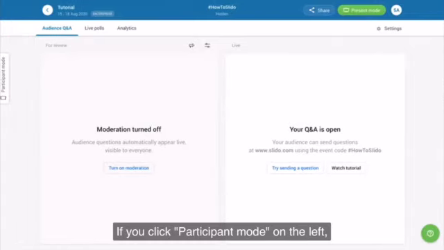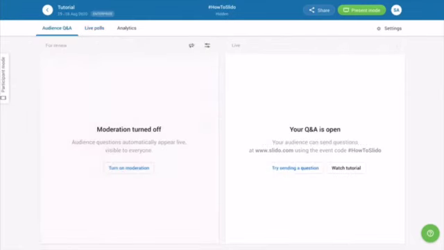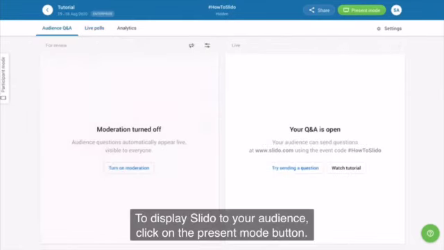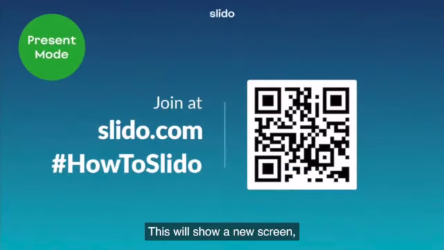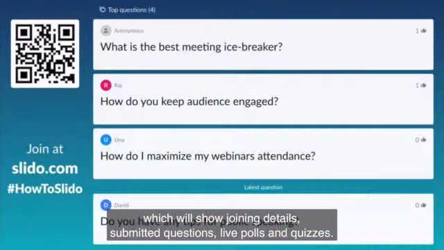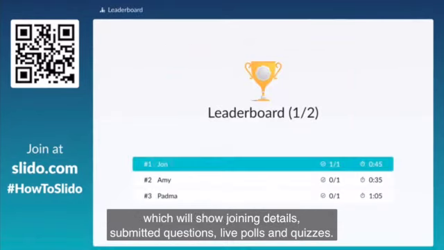If you click Participant Mode on the left, you will access a view of what your participants see when they join your event. To display Slido to your audience, click on the Present Mode button. This will show a new screen, which will show joining details, submitted questions, live polls, and quizzes.